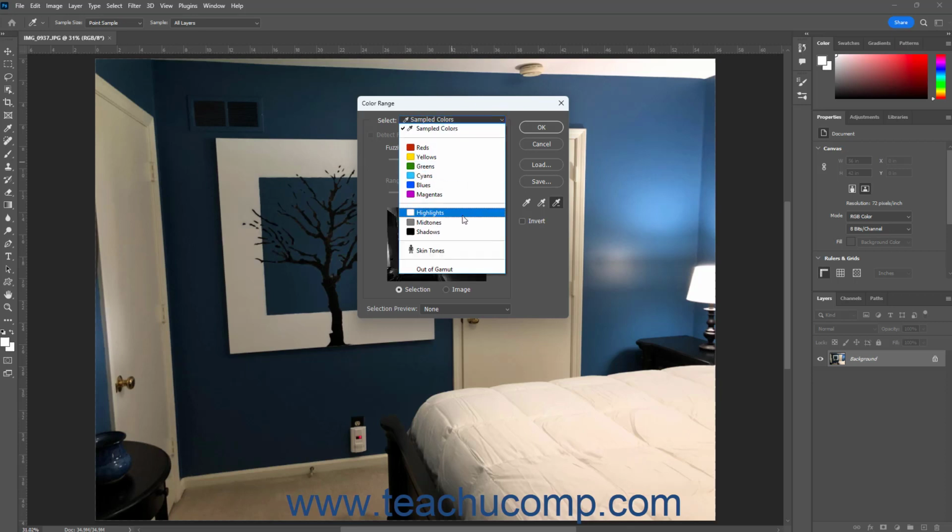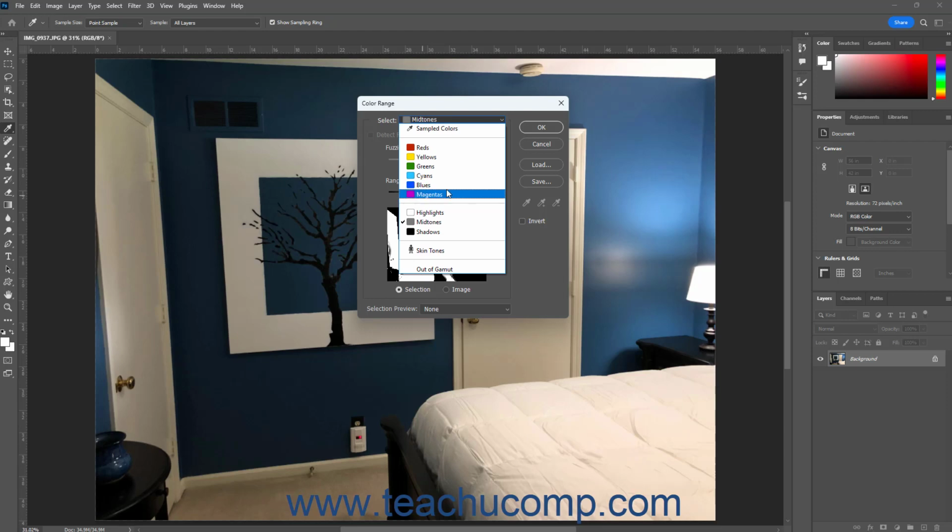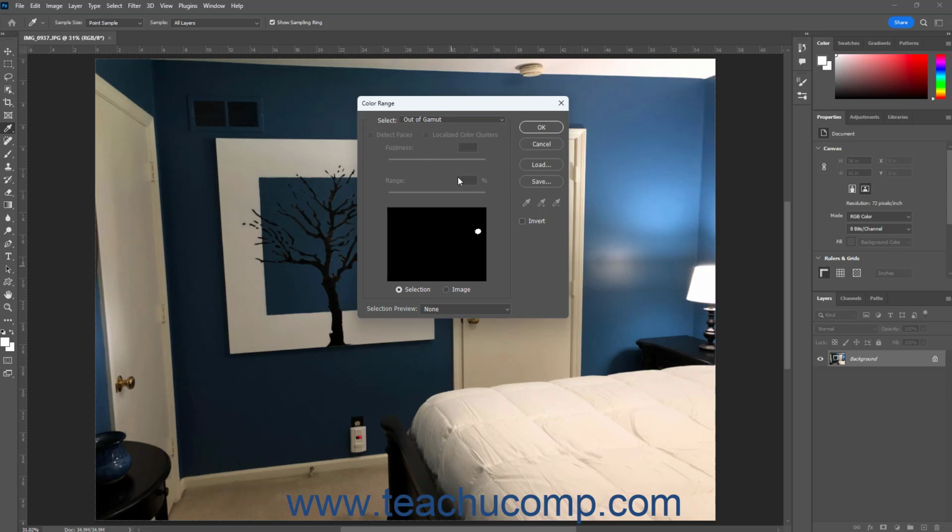If you select one of the tone choices from the Select drop-down, then use the Range slider to set the range of tones within the sampled range to select. For the Midtones choice, use both arrows in the slider to select the lower and upper range of midtones to select. If you select one of the color choices, or the Out of Gamut choice from the Select drop-down, then there are no additional options to select for the color.